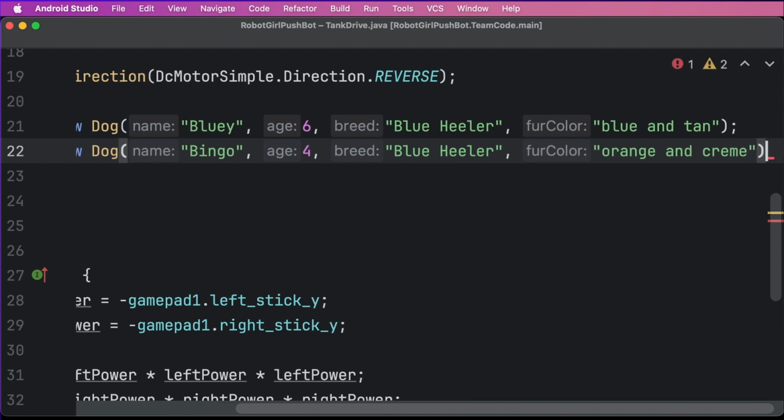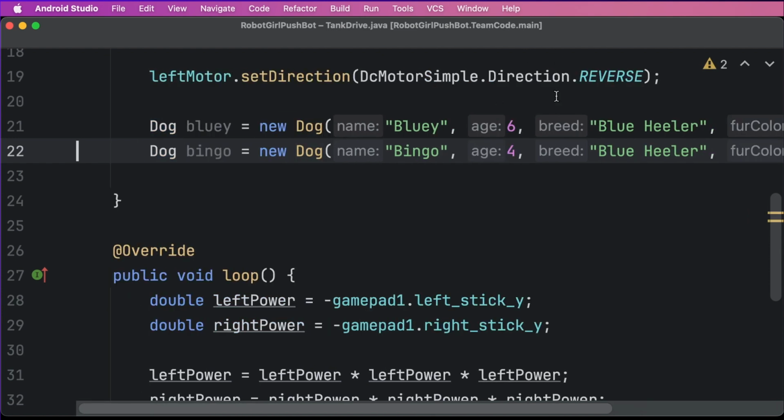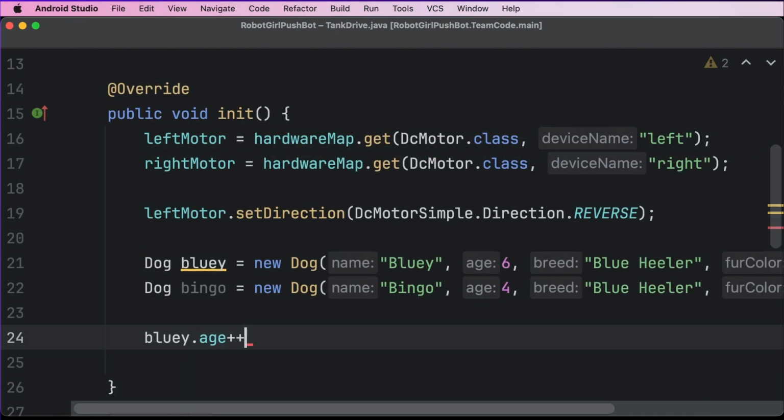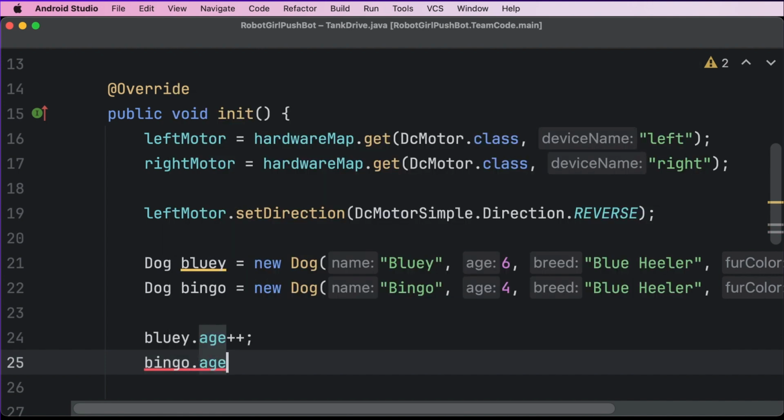Notice that both objects use the Dog class that defines what properties they have, but the actual values in the objects are different. If I were to update the objects and add 1 to their ages, like this, Bluey's age would now be 7 and Bingo's age would be 5. But why did I make a Dog class instead of something more robot-y? Well, there's one last big concept that we saw in our tank drive code, and using an animal like a dog makes it a little easier to relate to. It's called class inheritance.